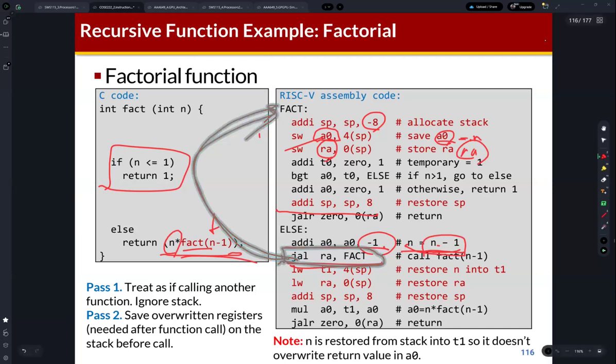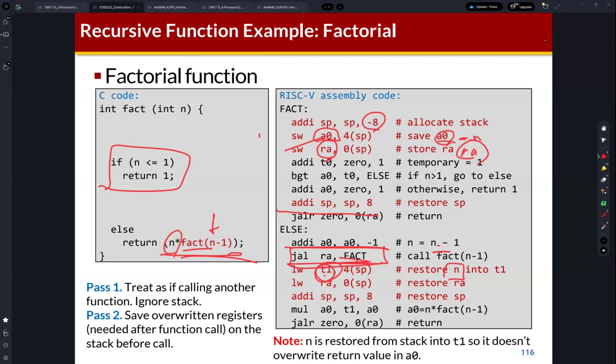And then after the return from the fact function, you can find that T1 restores the n. So by reading n from the stack space, this n is stored in T1. And then the return address is also restored, because this function needs to go to the caller, the parent function, not its own function. Okay, then the stack is restored, and then it performs this multiplication.